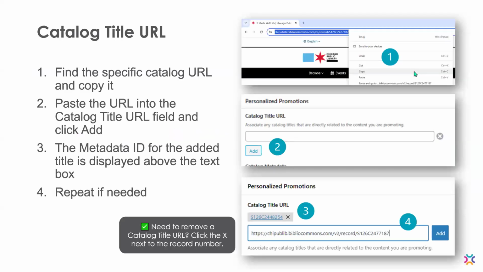So let's talk about the catalog title URL. If there was ever a reason why you might want to associate a particular catalog title URL with a card, you would look up the title in your collection, copy the URL, paste it into the promos and click on add, and you should be set. Now, a good example of this could be something like an author event. Maybe Lucy Foley is coming to your library to promote their newest book. And so when you build the event description, you link to her book, but she's also written loads of other books. So maybe you want to associate her other titles with that event card. That might be an example for that.